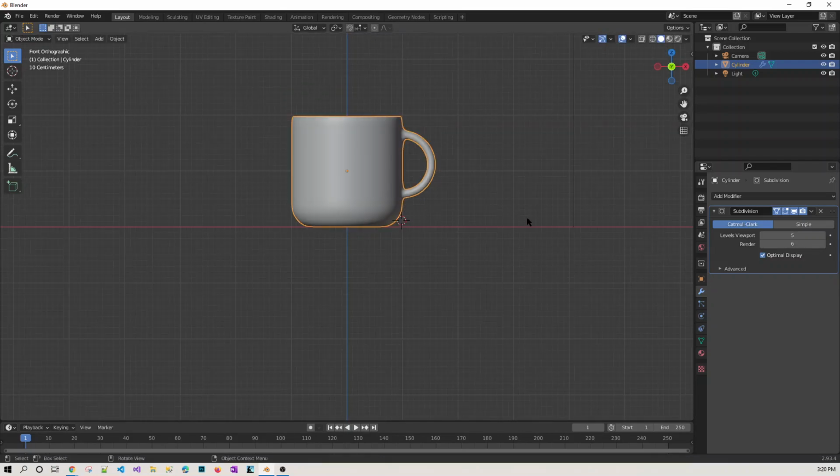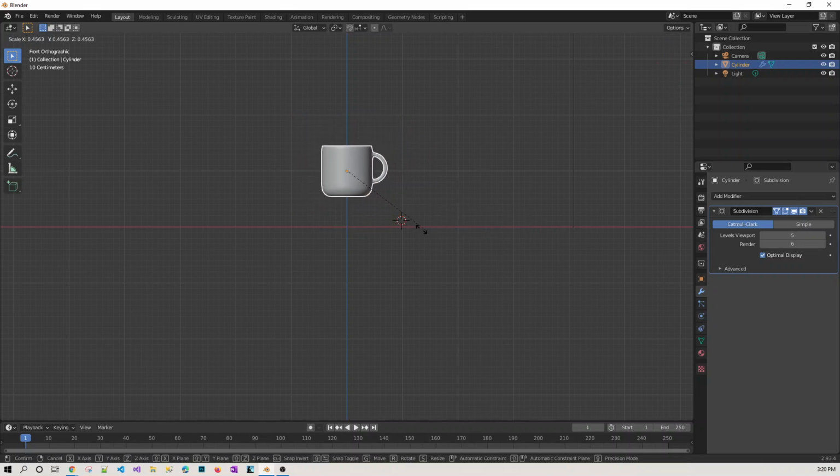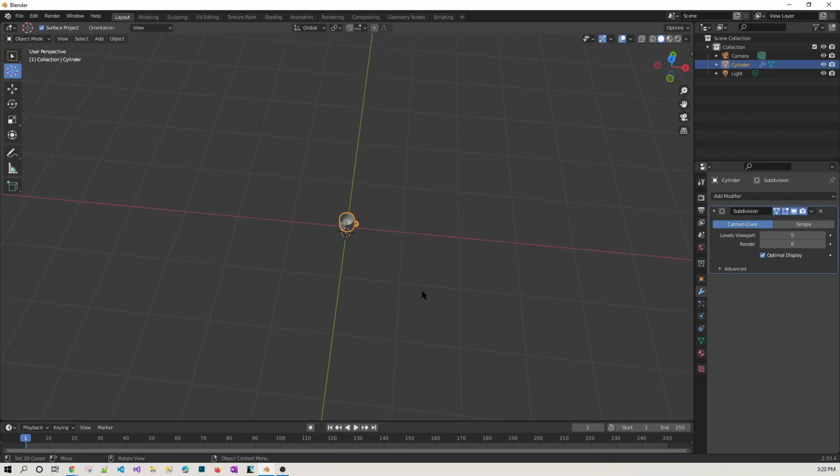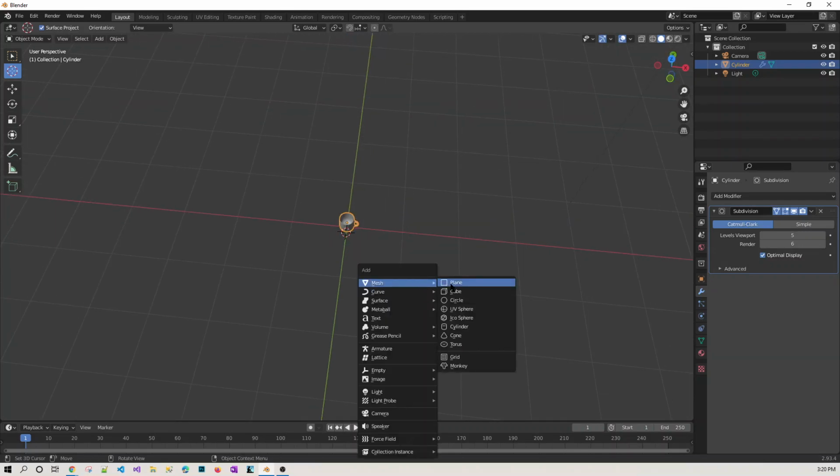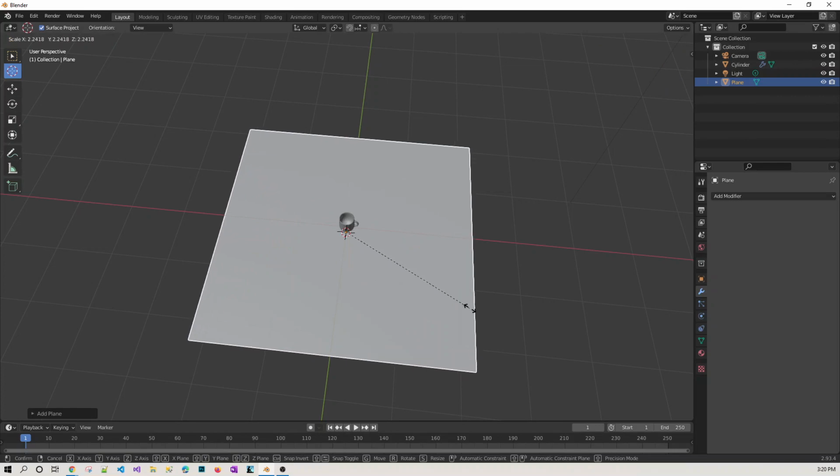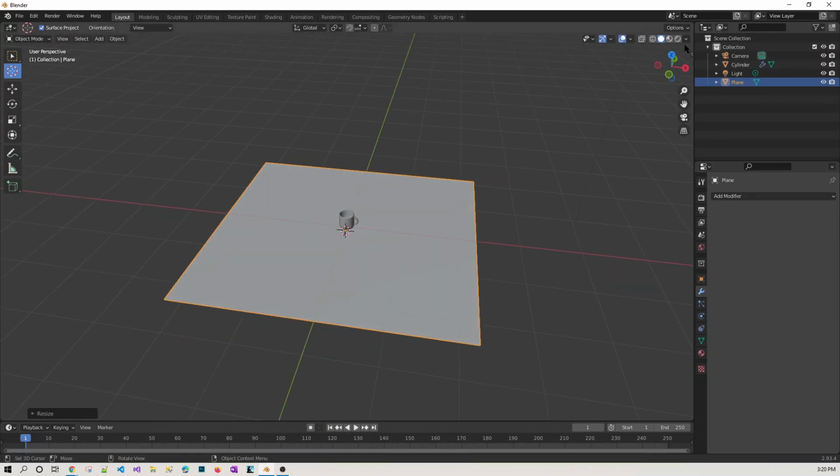And my cup is very big in size, so I'm going to scale it because cups are generally very small, right? So I am just placing it here, and my 3D cursor goes here. I'm just going to use a plane, scale it a little bit, come here in the render mode.